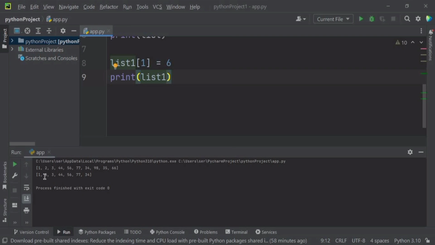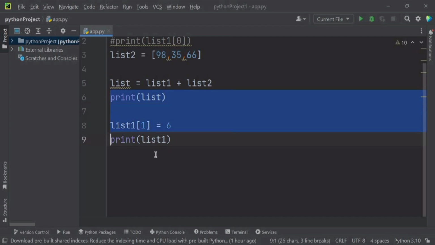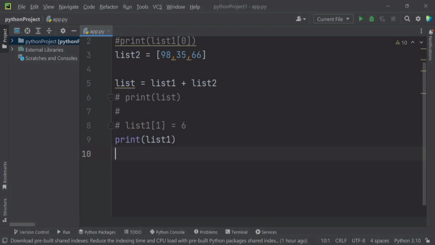Now you can see the value of list1 position 1 is now 6. The first one here was 2, and now it is 6. So this is how to change the value of something in a list. So let's go ahead and comment these out. Let's comment this too.